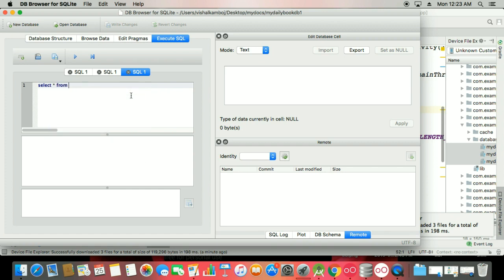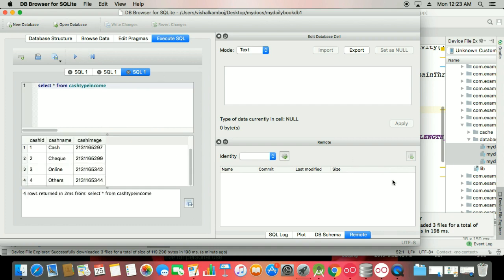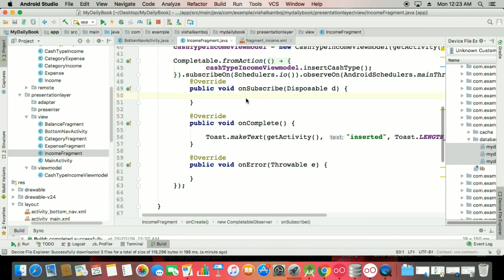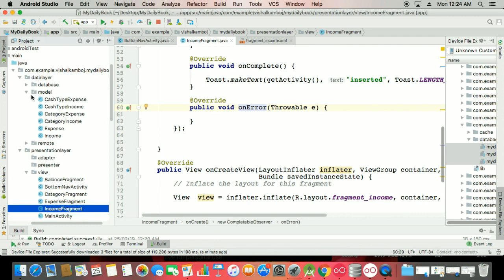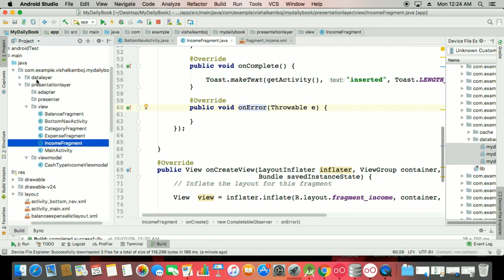Select star from cache type income, and run this. So you can see all four values are here: cash, check, online, and others. Okay, so now we have to get the things as a spinner. For this we need an adapter. So we have to work with the adapter.